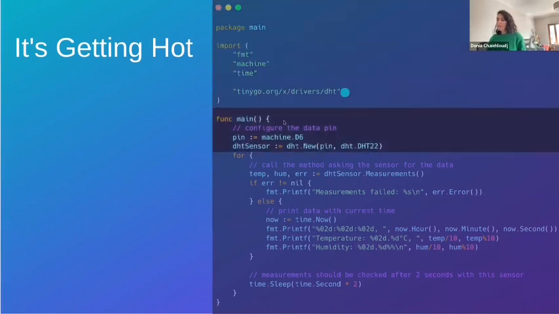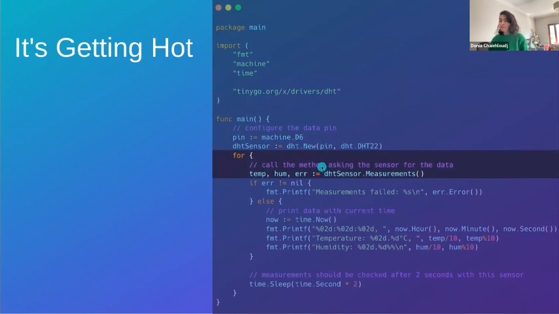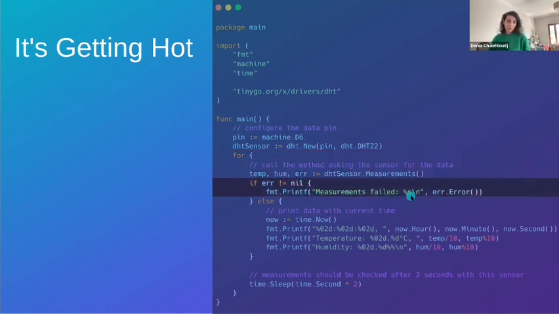So in the main, this time we configure the data pin, this X, I told you it was important. The DHT sensor here, we create a new one with the pin that we defined, and we specify the DHT22. It specifies the type of the sensor, because there is also the DHT11, for example, and we do not retrieve the data the same way. Then forever, we call the method that asks for the measurement. So we send a signal to the sensor saying, retrieve me temperature and humidity, and an error in case something went wrong. We just handle the error case and we print the error.